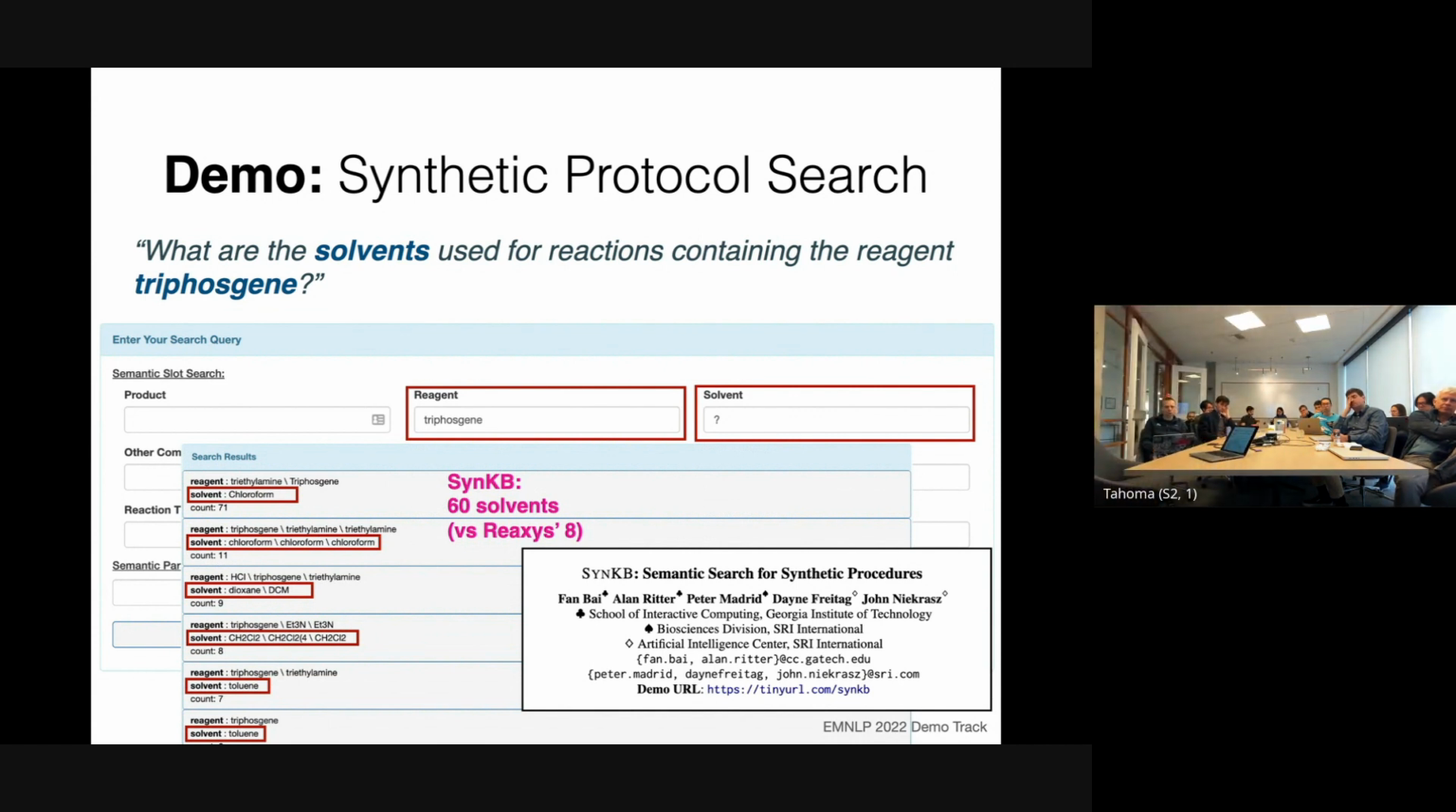But I think we can make some interface improvements here. This is one of my PhD students, Fan, who was the one building this. But that's a good question. I can't remember exactly off the top of my head, but I think it's just different mentions that were clustered together somehow. But yeah. Okay, thanks.